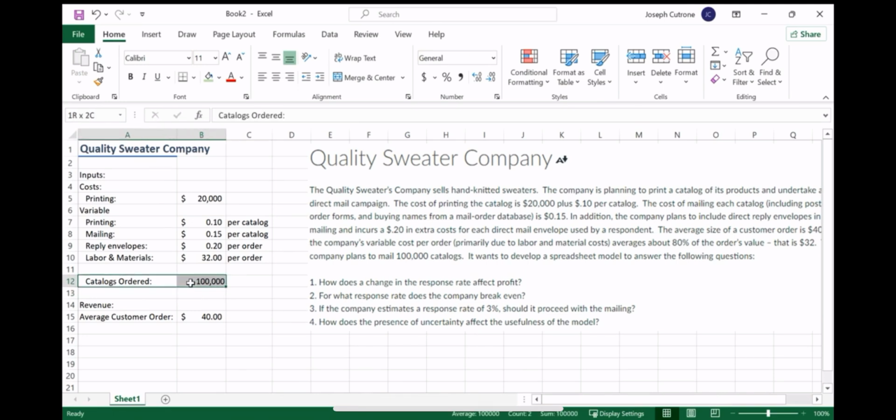All right, so think about this. I'm ordering 100,000 catalogs just to engage the printing company, which is 20 grand, and I have all these variable costs per catalog. And if they come back, usually about $40 on average, I have some additional variable costs. I look at the first question, how does a change in the response rate affect profit? And so you realize very quickly you don't have an actual response rate to sell.